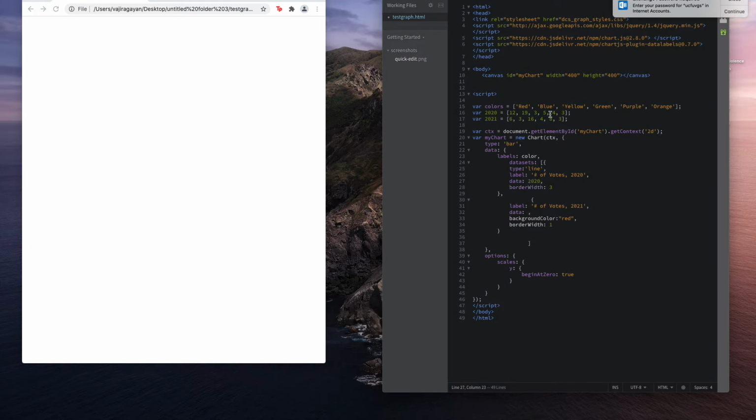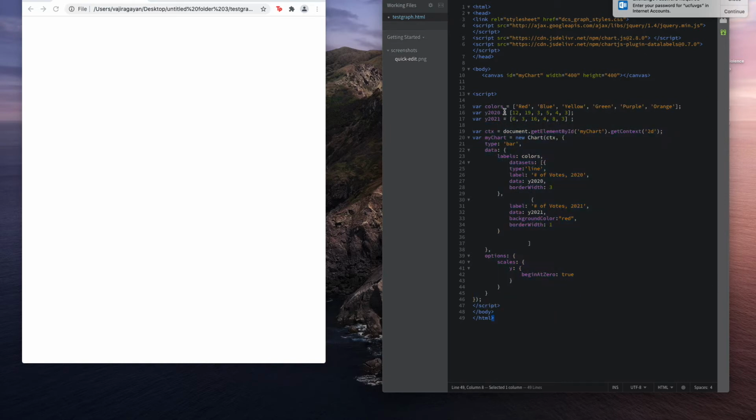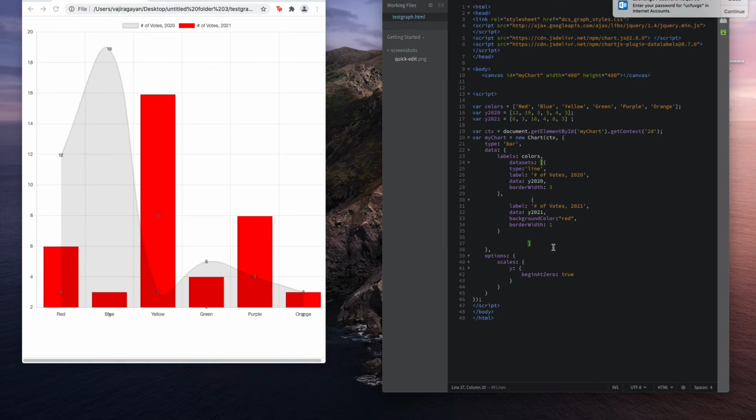So 2020 here and 2021 here. Bring your data back into the graph, you can have these 3 lines separate from the actual configuration of the graph, and then you can give each of the array names to each criteria. Now if you save it, you have your graph, and it's much neater. So these are the little management aspects you need to learn when dealing with the program.